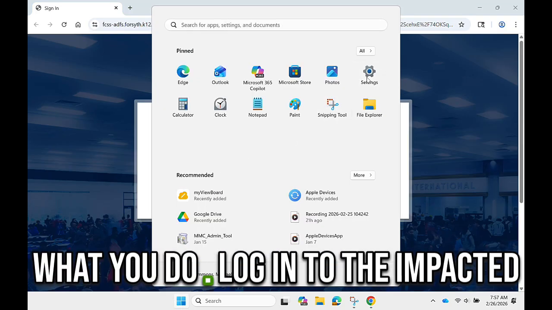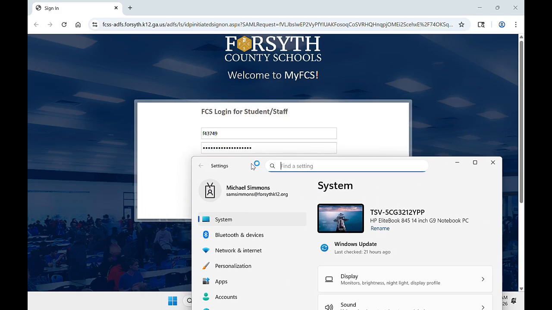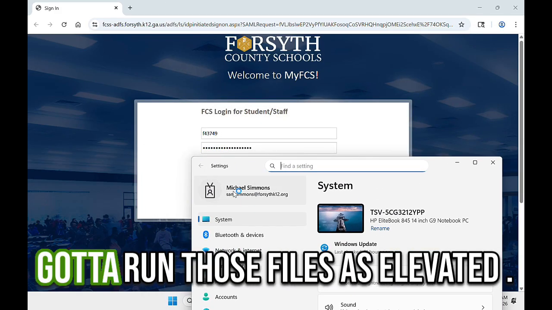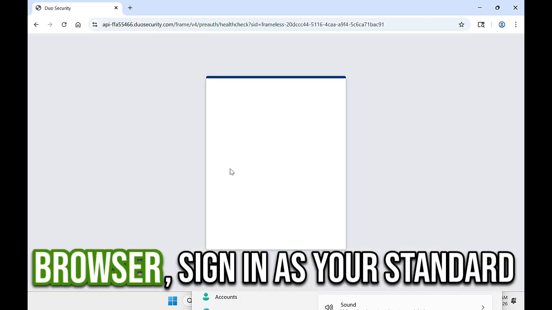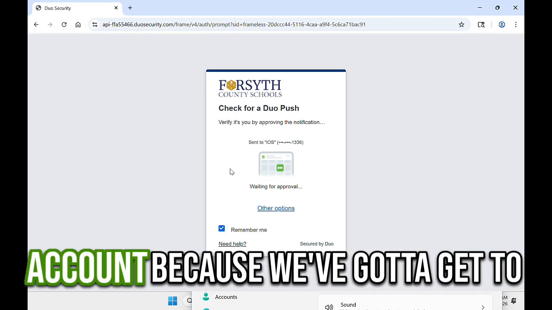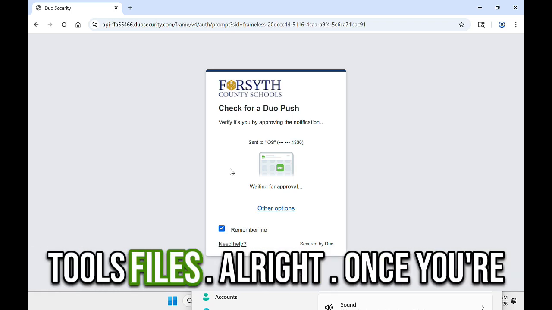Here's what you do. Log into the impacted machine as your elevated account. The reason for that is you've got to run those files as elevated. But when you pull up a web browser, sign in as your standard account because we've got to get to your OneDrive standard to get to the Tech Tools files.